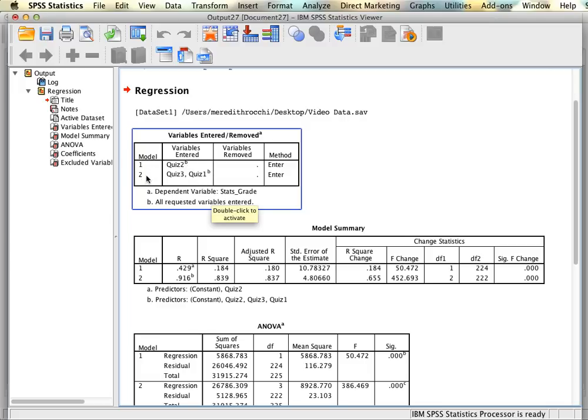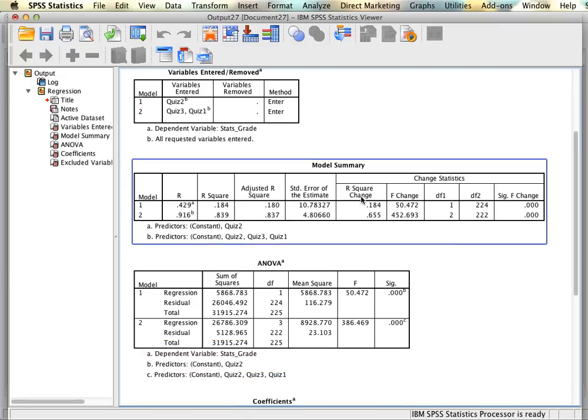And then block 2 indicates that we've added quiz 3 and 1, but it's automatically going to run whatever comes before it up here as well. So everything has been entered. And again, stats grade remained our dependent variable. So this is where the change statistics get interesting. You will notice that we have two values for absolutely everything.